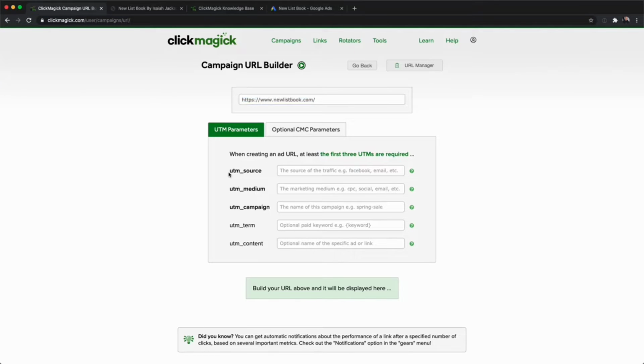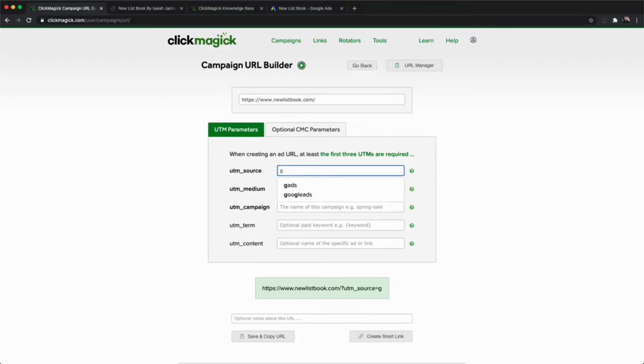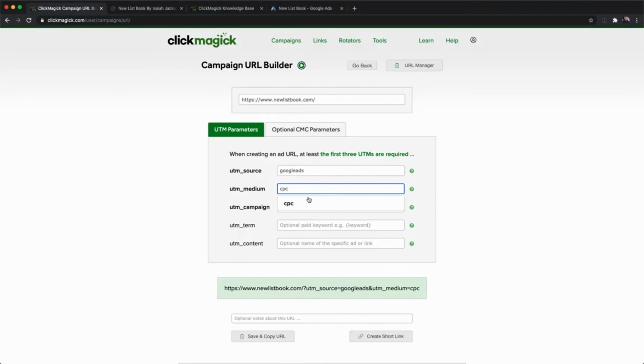Now it's important to know that the first three, UTM source, medium, and campaign, are required in order for campaigns to work. For UTM source, you can just enter in the source of traffic, which in this case would be Google Ads. And if you already have entered in Google Ads, you can just select it here in this drop down. Medium, which is basically the marketing medium, CPC, which stands for cost per click, social, email, etc. In this case, I'm gonna say CPC. And as you can see, it already shows up here.